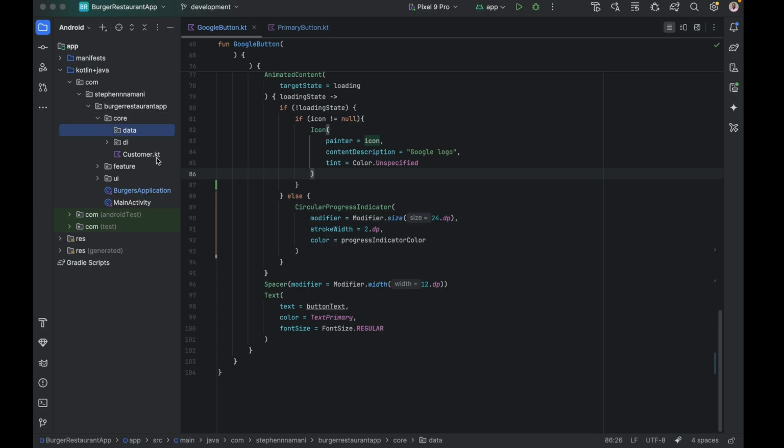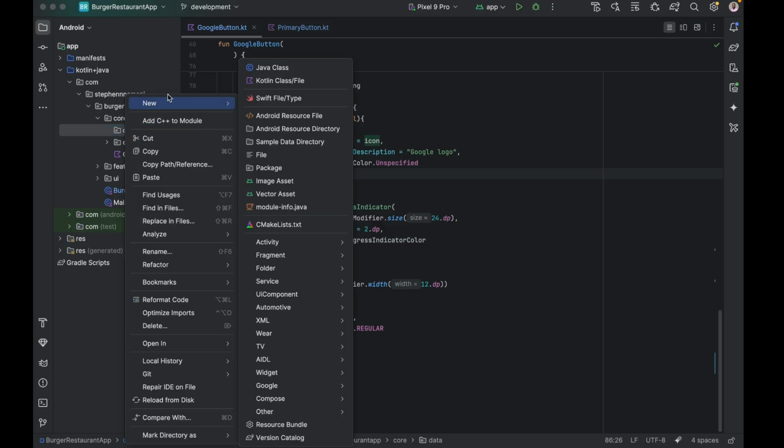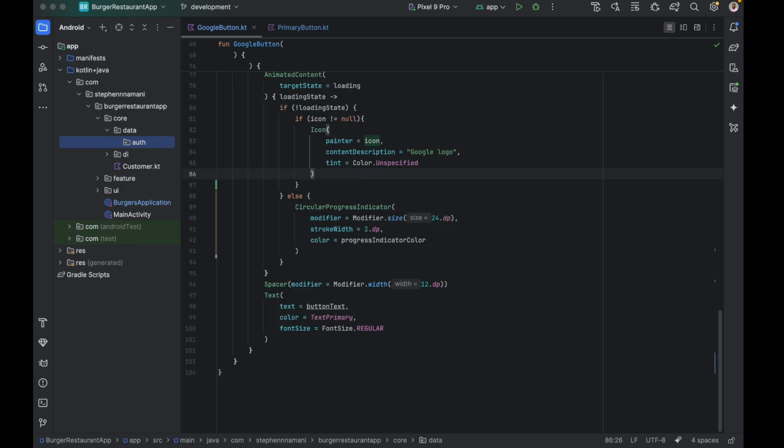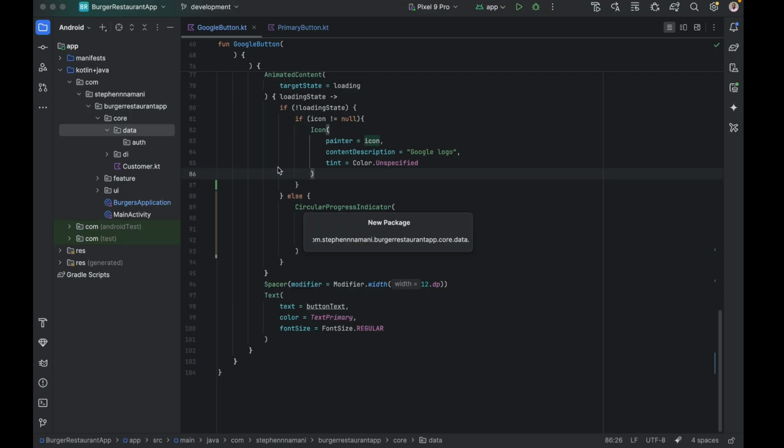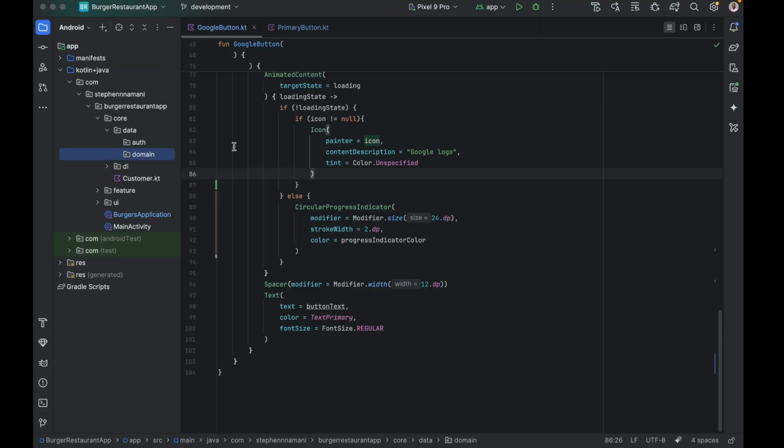In this data package, we are going to have the auth package where we're going to create this Google UI client shortly. So let's call this auth. And as well, inside the data package, we need another package that we're going to call domain. This domain is going to hold all our repositories. So shortly we'll create the customer repository. You see what I mean?